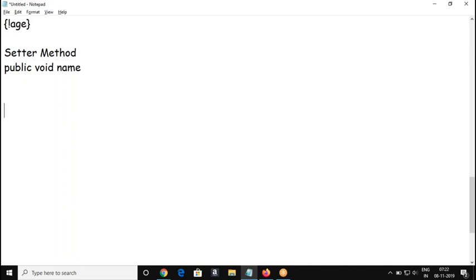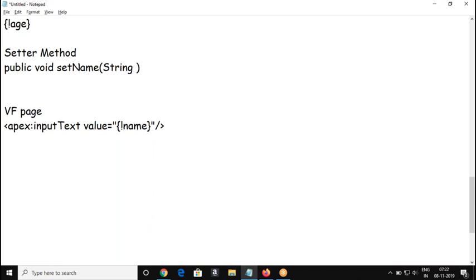Suppose in my Visualforce page, I'm going to assign some value to a class member variable name. So what is the rule? It should be a get set property in the Visualforce page or else a setter method. So how are we going to write the setter method? Prefix with the set keyword. We are referring like this. It will have an argument, string.